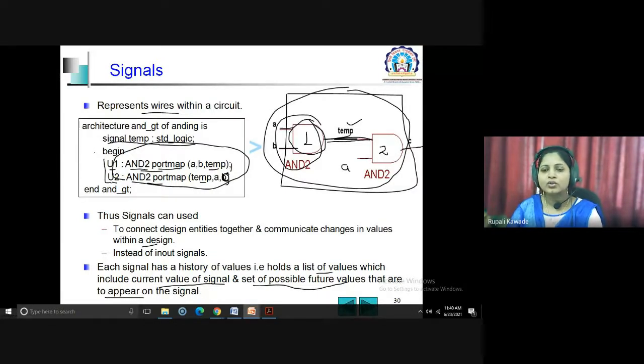There are two different groups, group A practicals and group B practicals. Both are different. One is related to front end designing, the second is related to back end design. So tomorrow we will take one complete example of writing a VHDL code for a simple circuit, the half adder.